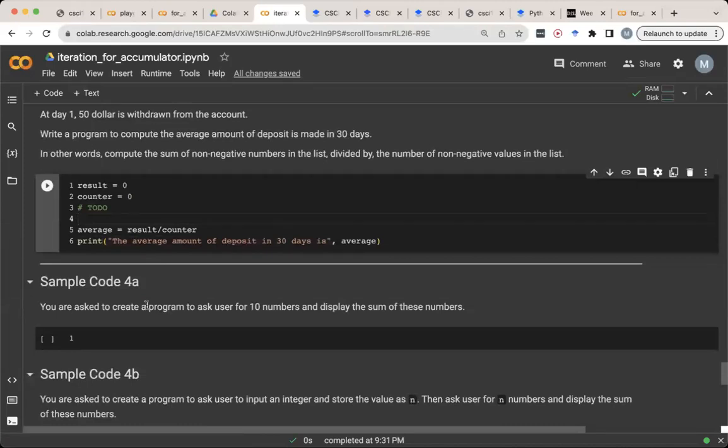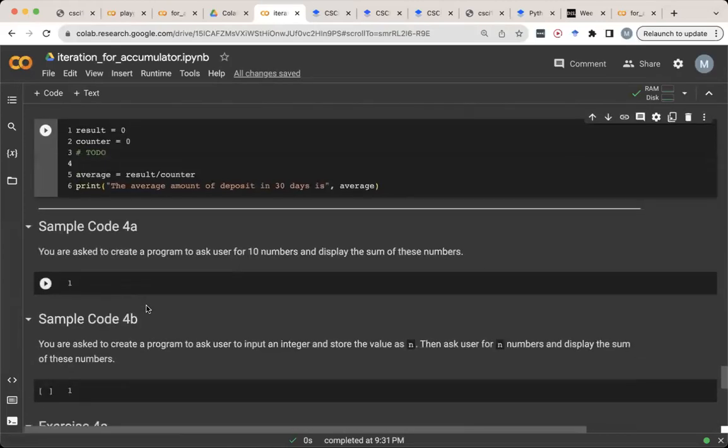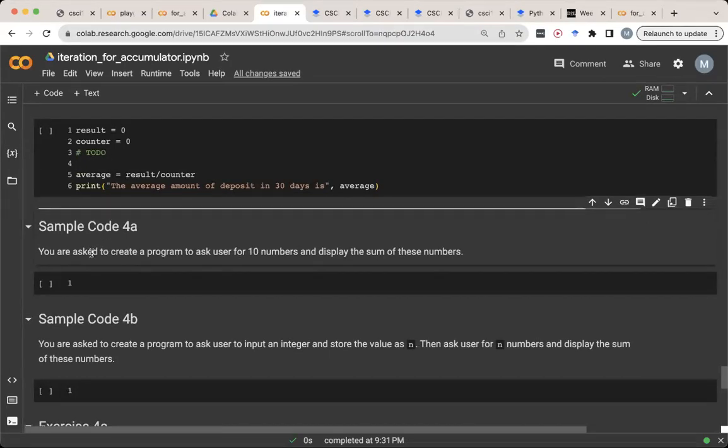Now, let's go to subsequent examples. You're asked to create a program to ask user for 10 numbers and display the sum of these numbers. All right, so if you want to ask user for 10 numbers and display the sum of these 10 numbers, we're gonna do this by iterating the same block of code.